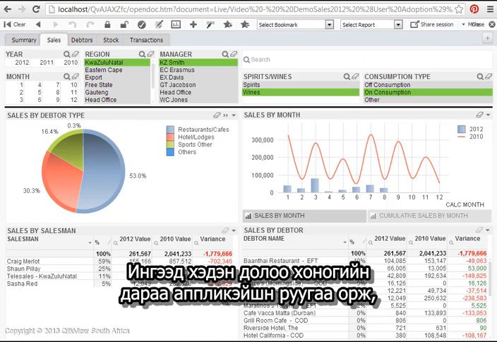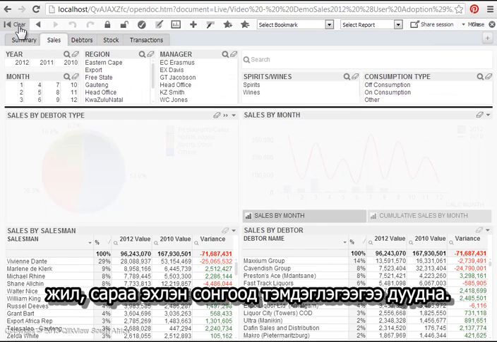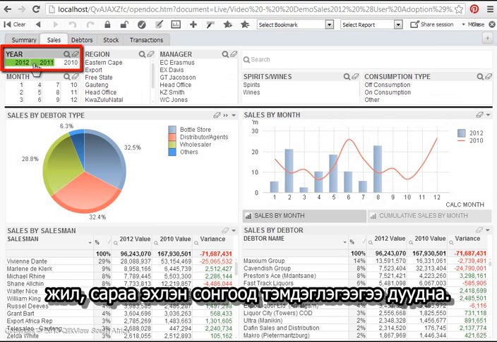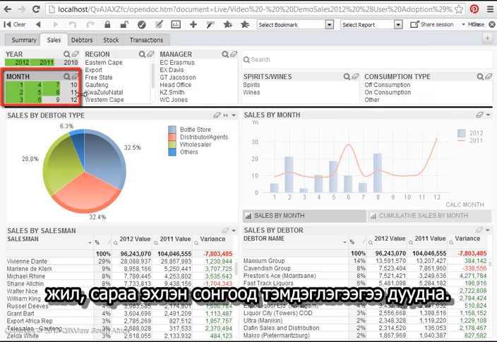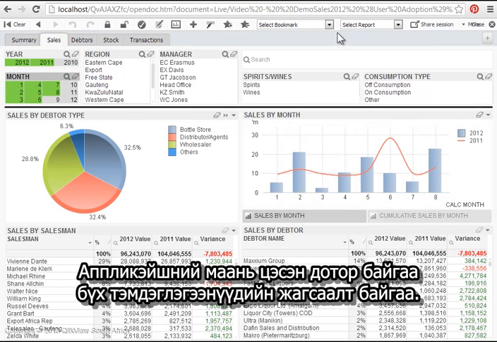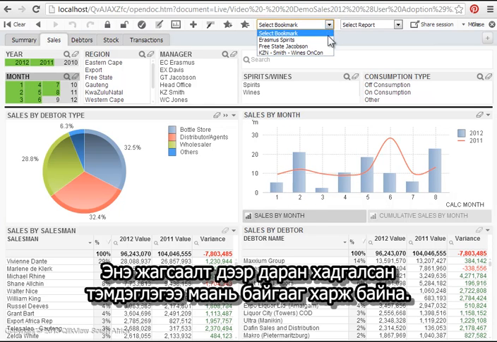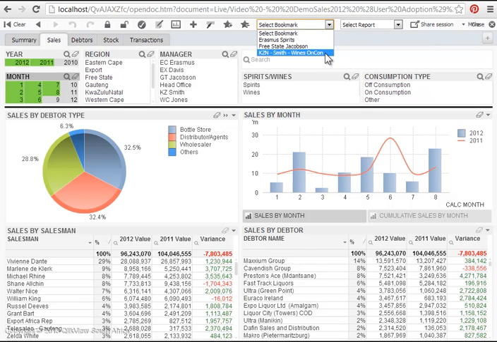So now when I access my application in a week's time, I will choose my years and months and then apply the bookmark on top of my period selections. I can find a list of all the bookmarks in my application in the toolbar. Clicking on the drop-down, I see the bookmark that I created.